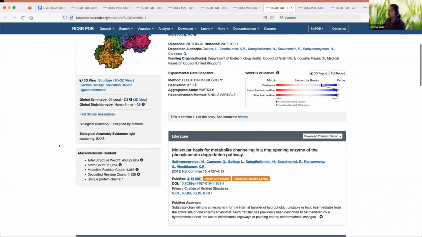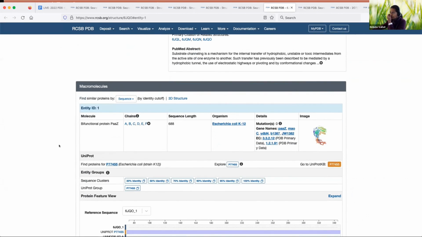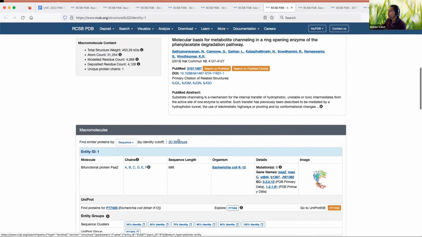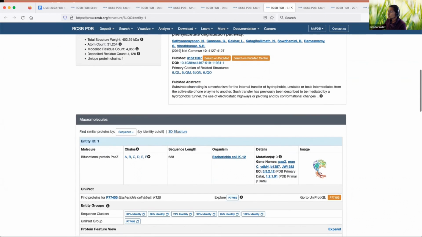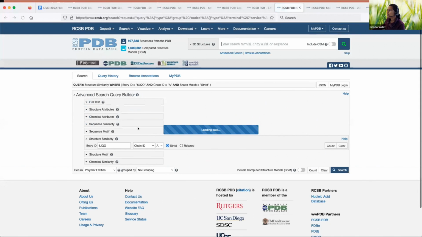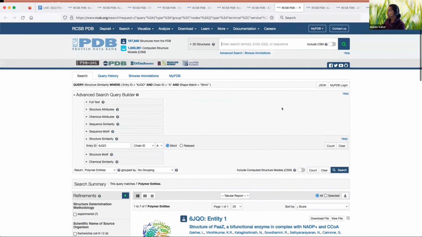So one other thing that I wanted to point out before closing is you can also do a structure similarity search. This is another tool that you can launch from an entry page. So if you click on that, and I always recommend to go and look at the advanced search query builder when you're clicking on any of these query by example to know what search is being carried out, and you can always build on top of this, add subqueries.